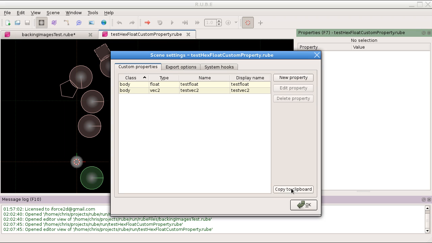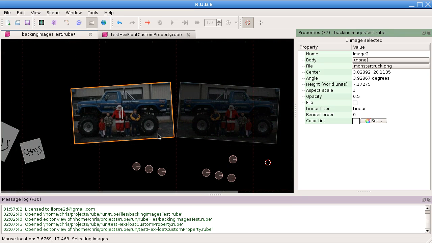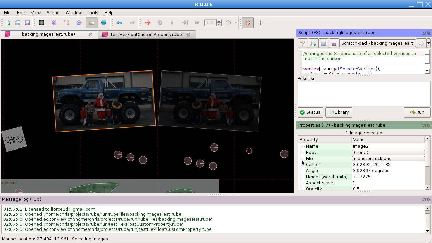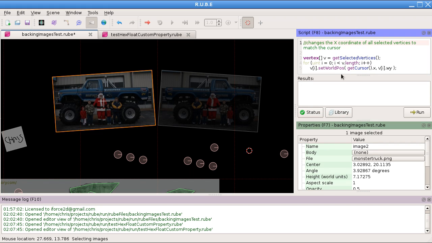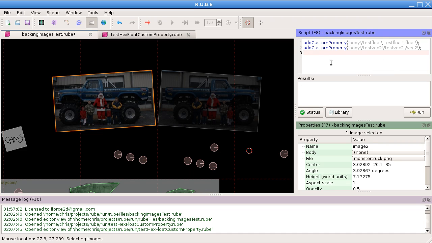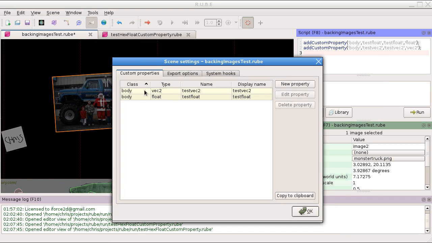There's a button down here on the right that you can use to copy the script definitions of these properties to the clipboard. So if I click this and then go back over to my first scene that didn't have any custom properties in it, now we can look at the script panel and paste the script in here and run that. So now in my scene settings I should find that this scene now has those same custom properties duplicated.